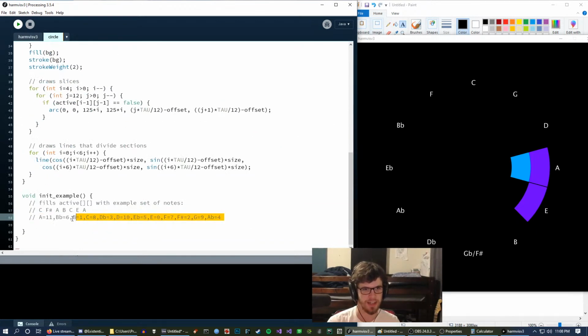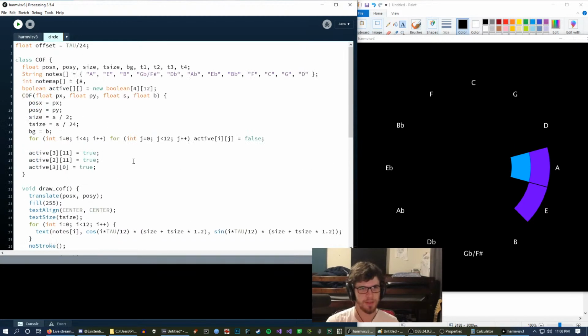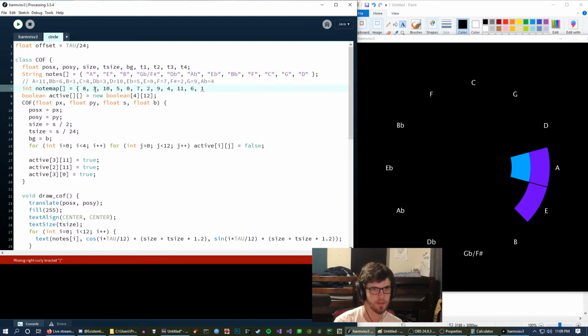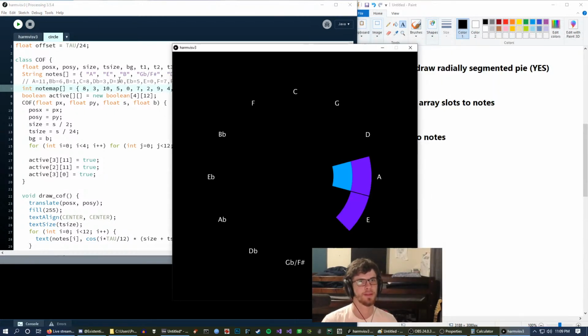Oh, let me copy paste this up here so I don't have to keep scrolling back and forth. If I make this little array, then I don't have to keep doing this over and over again. Okay, 3, 10, 5, 0, 7, 2, 9, 4, 11, 6, 1, 8. Yep, okay. Awesome. So I made my little note map thing there.